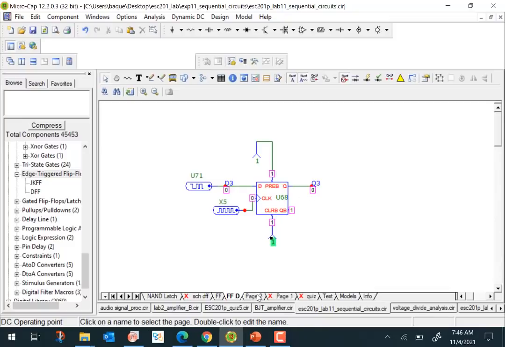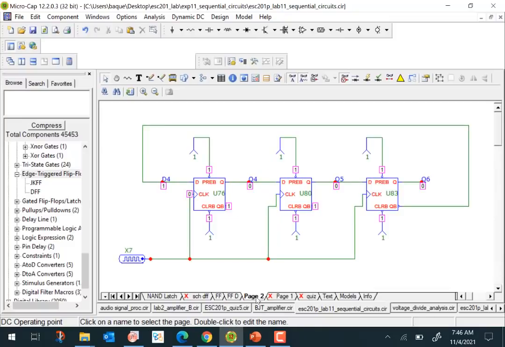In the last part of this lab, we can take a couple of these flip-flops. We've taken 3 flip-flops and connected them in a particular manner. The output of the first flip-flop is connected to the input of the second, the output of the second is connected to the input of the third, and the complementary output is connected back to the input here.